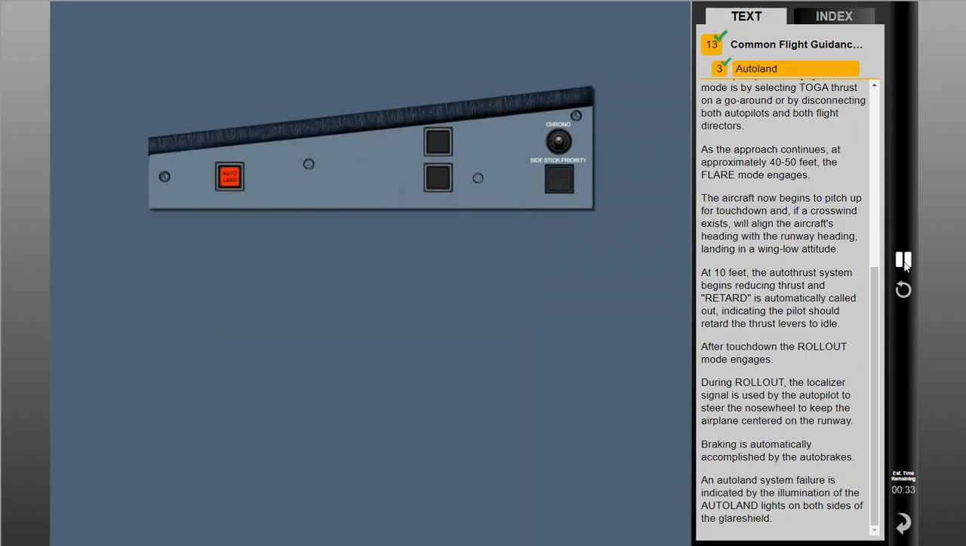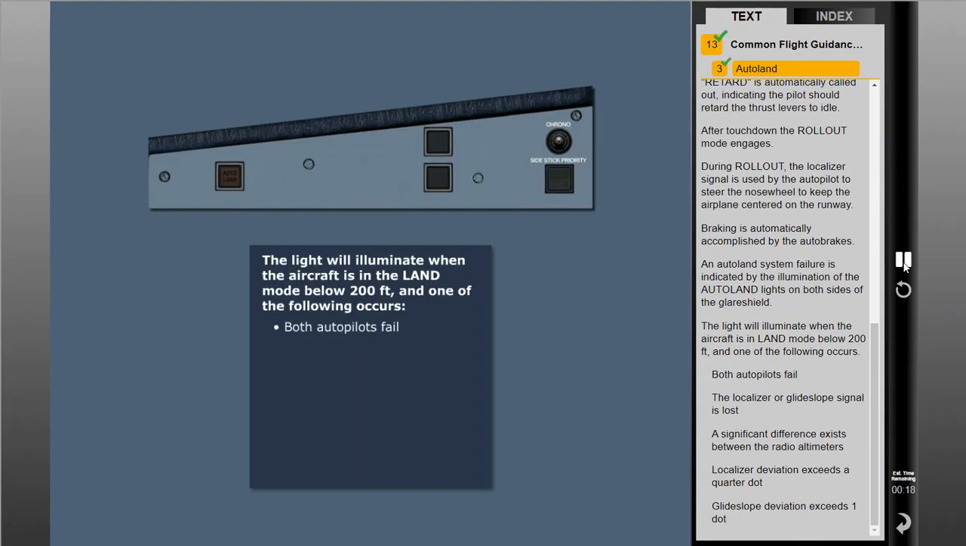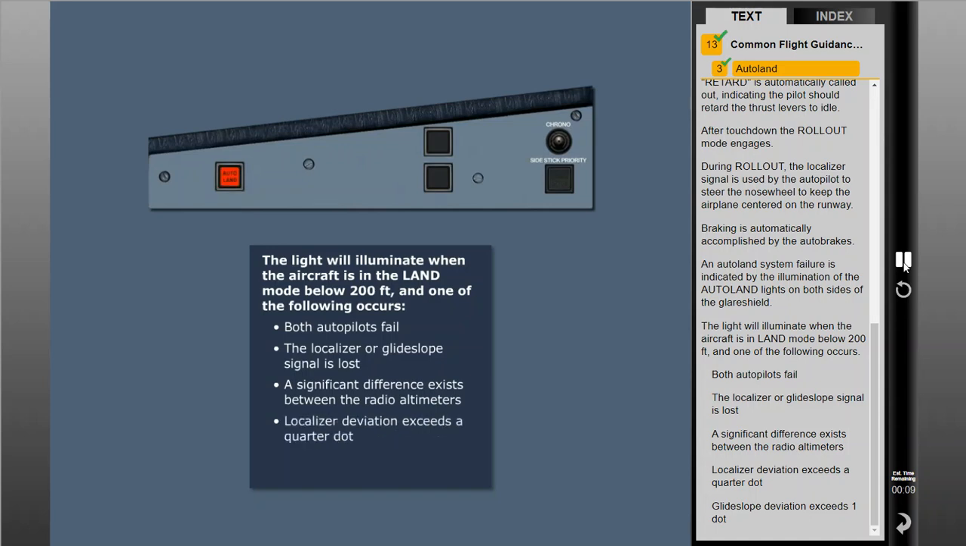An auto-land system failure is indicated by the illumination of the auto-land lights on both sides of the glare shield. The light will illuminate when the aircraft is in land mode below 200 feet and one of the following occurs. Both autopilots fail, the localizer or glide slope signal is lost, a significant difference exists between the radio altimeters, localizer deviation exceeds a quarter dot, or glide slope deviation exceeds 1 dot.